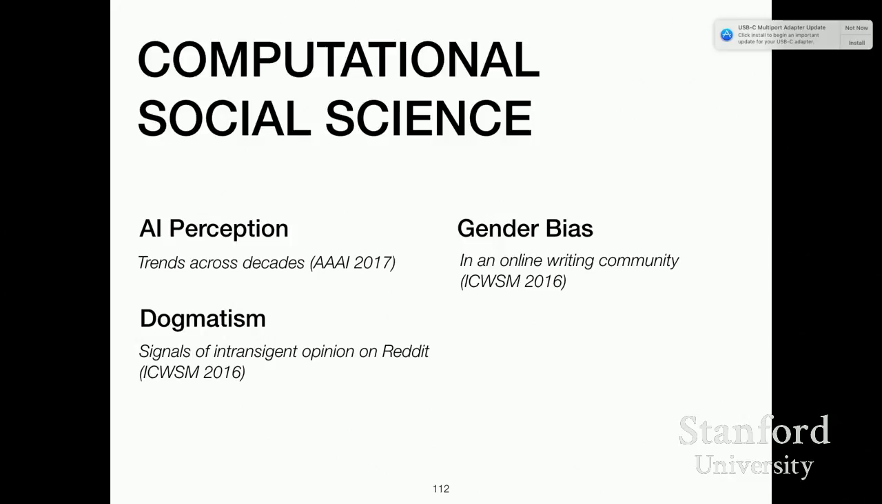So in this area of computational social science, much of my work has focused on finding signal in text. So we've done work, for example, measuring the trends in public perception of AI over the decades. This was work with Eric Horvitz, who, by the way, is joining us remotely. You can't see him, but he's here on Skype.